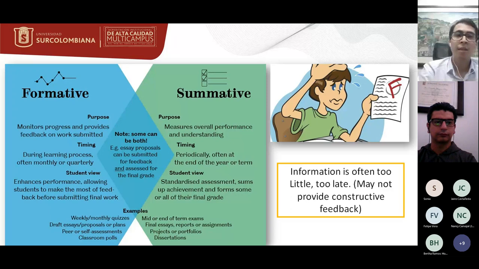On the summative side, we find the famous mid or end of term exams, the final essays when they are not constructed through a process, final reports, final assignments, final projects, and sometimes, for example, I place here the portfolios because the portfolio is an excellent tool when it has a formative purpose.